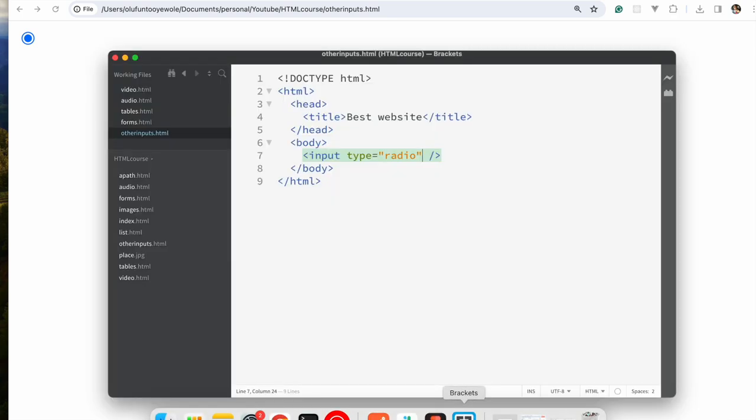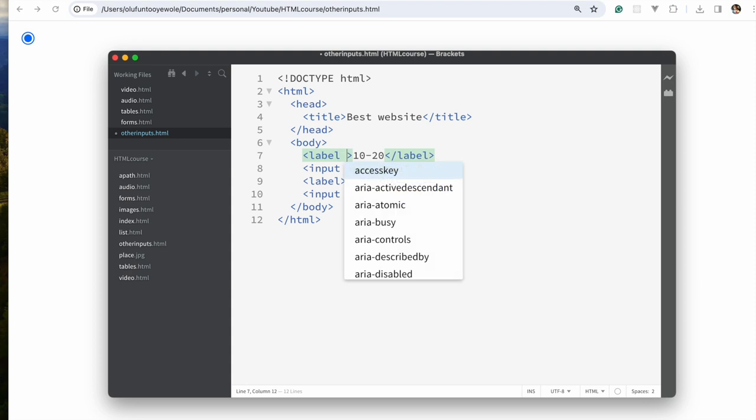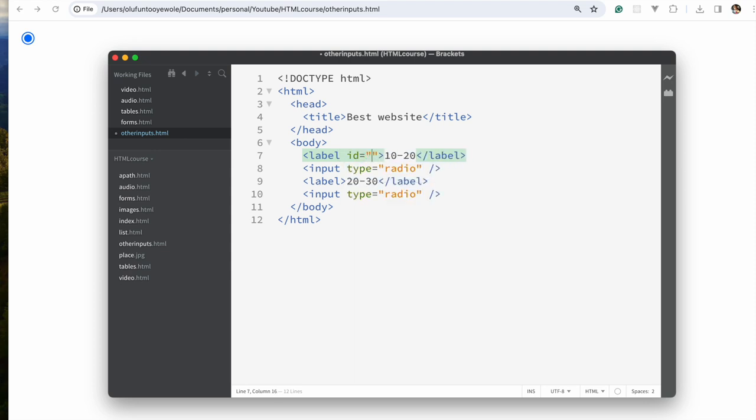Now, let's create more. Let's give it labels too. And we'll just say 10 to 20. Usually these labels are used for ranges, 10 to 20. I'll duplicate this, copy, paste, 20 to 30. Like that. Let me do ID first.